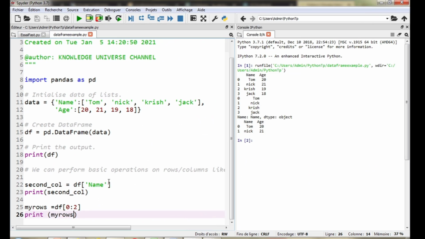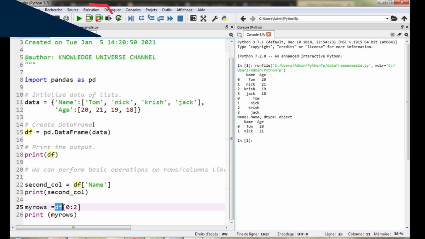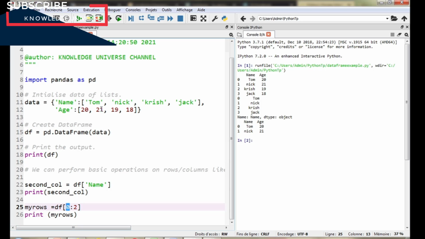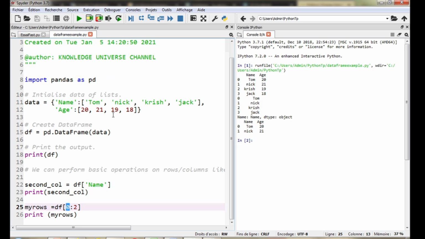After selecting columns, we can also select some rows. For example, here, if I want to print just the first two rows, I can use the name of my DataFrame. The name here is df, so this is the name of my DataFrame, and I put between two square brackets the index of rows. For example, here the first row, the index of the first row is 0. So here I put 0, and the index of the second row is 1, and the index of the third row is 2.